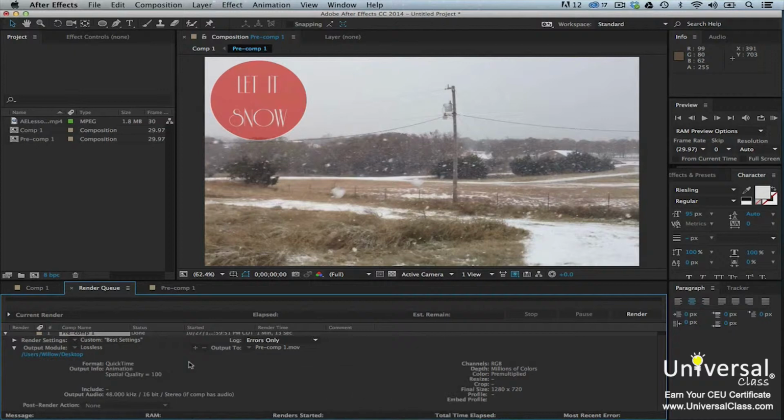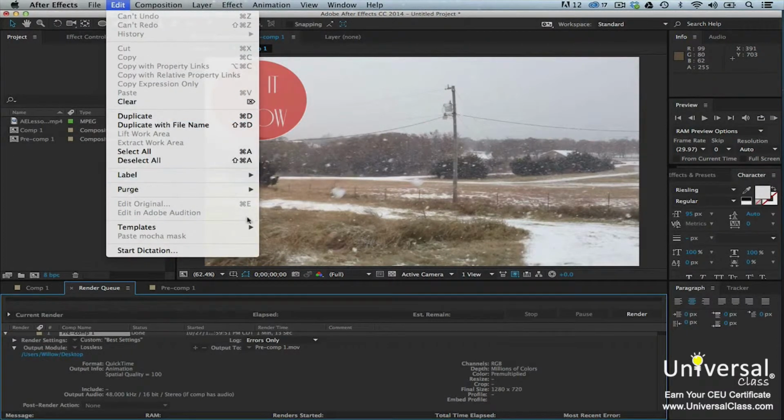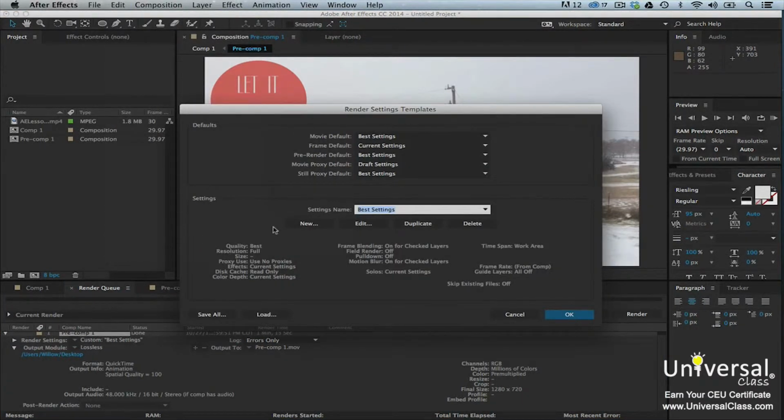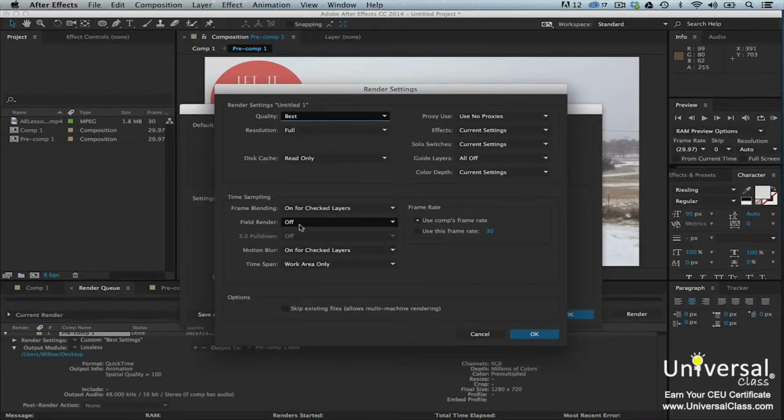Instead of having to enter your render and output module settings for every composition that you output, you can create templates that already have those settings established for you. To create a template, go to Edit, Templates, Render Settings. You'll then see the Render Settings Templates dialog box. Go to the Settings area and click the New button to create a new template.